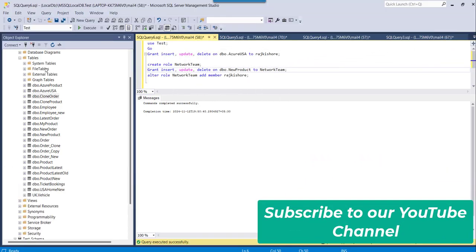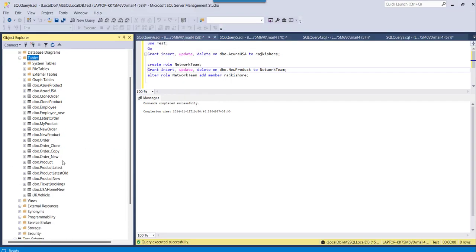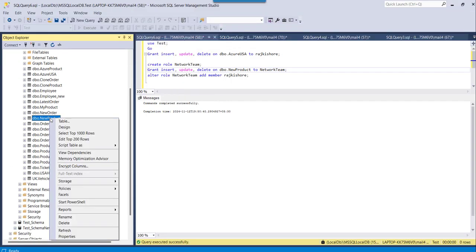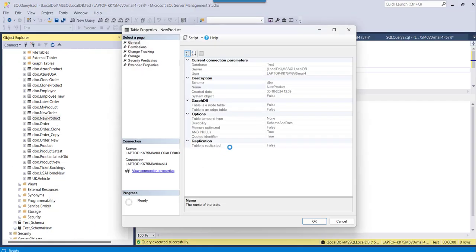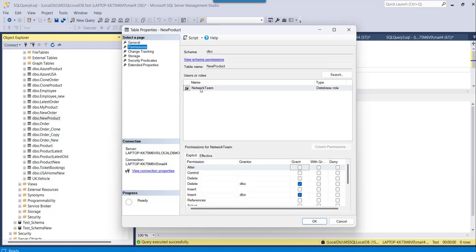So now if I go here, let me just refresh once. Now, if I go to the new product and properties, and then I click on the permission, you can see the role is there, network team. Inside that role, I have Rajkishore, right? And he has this access now. You can see delete, insert, and then update, right?